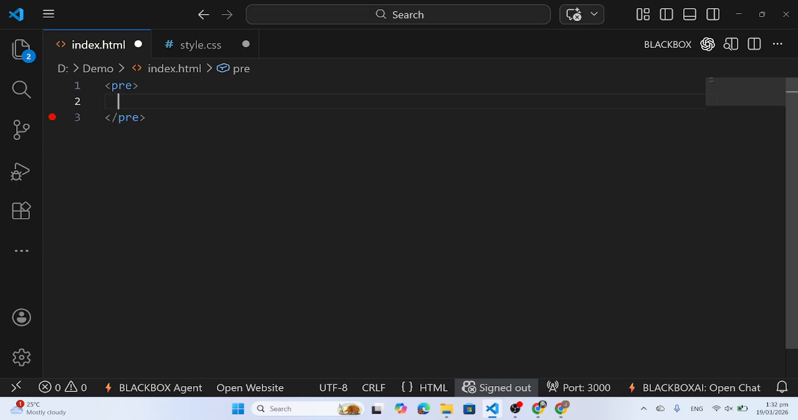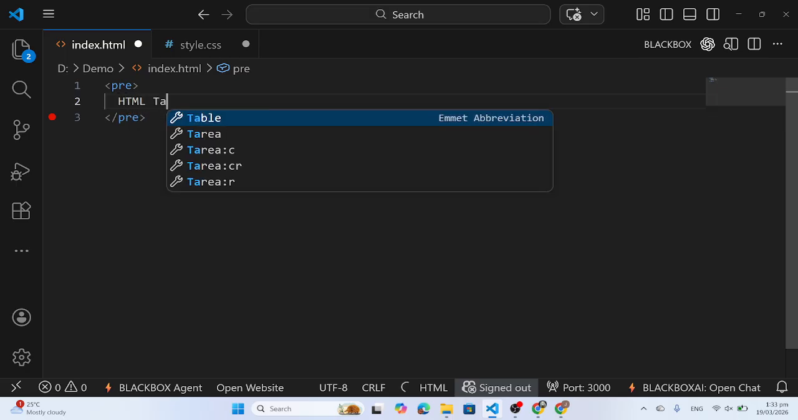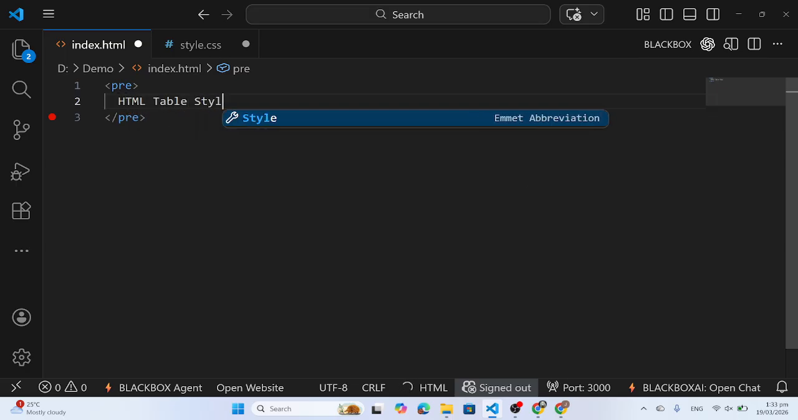In today's video, we are going to learn something very important in web development, and that is HTML table styling using CSS. By the end of this video, you will know exactly how to make your HTML tables look clean, professional, and beautiful, just like the ones you see on real websites. So without wasting any more time, let's get started.